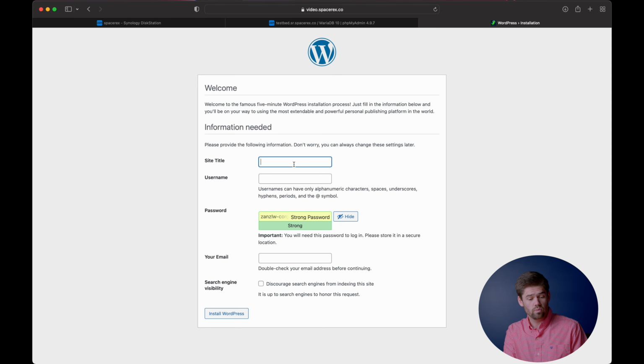So now site title, we can name it whatever we'd like to. And then for username, we'll just give us a username. And then for password, I'm just going to paste in that password because, well, that's all I'm doing it right now.